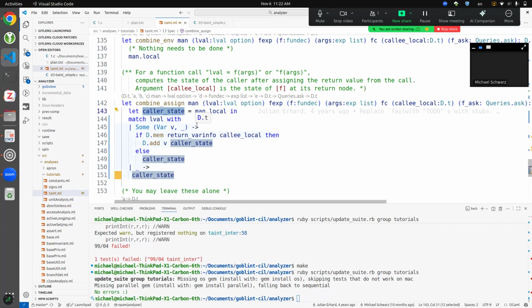And the counterpart that we see here is this callee. It's called callee local, but it could also be called callee state. So this is basically the state at the end of this function that I'm calling. And what this combine does is it takes these states and turns them into the new state after the function call. Any more questions on this or the taint analysis?